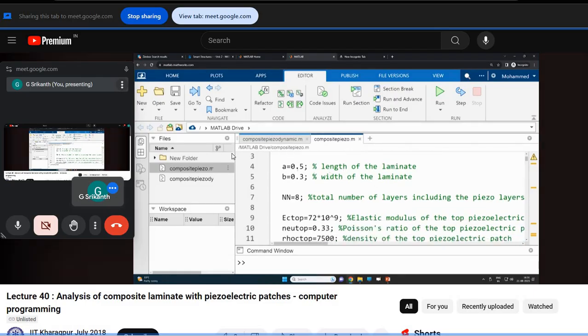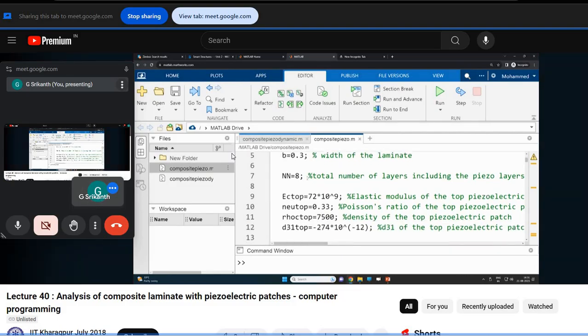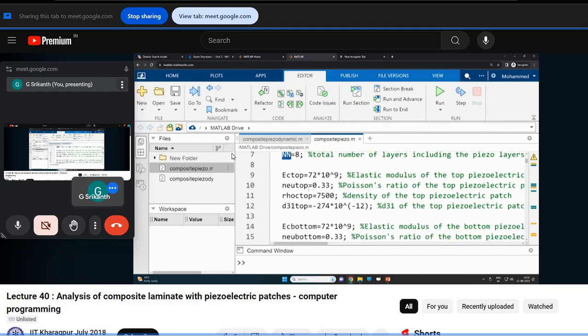Now, let us define the set of inputs. Here we have to first input the geometrical features. As we have seen, the plate has a length of a and width of b. Length means the dimension along the x axis, and width means the dimension along the y axis. So, a is 0.5 and b is 0.3. Now, there are a total of 8 layers including the piezos and composites. That we are defining here as a variable nn, so nn equals 8.